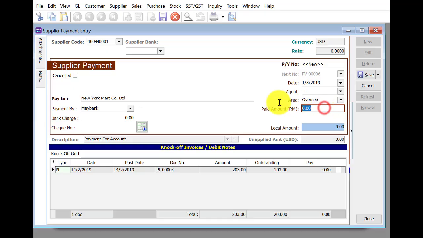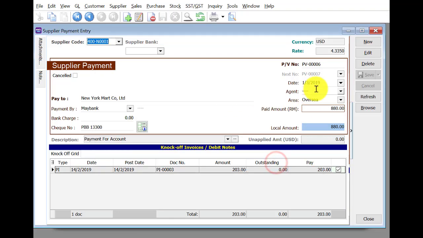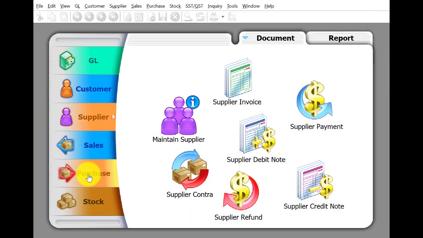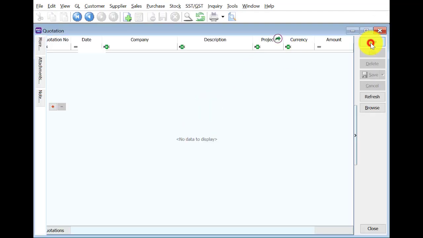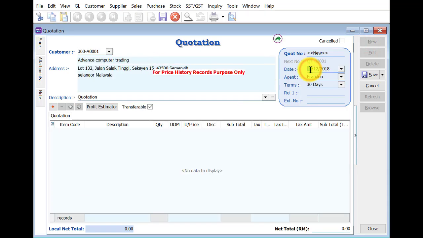Pay to New York. Look at here, the payment is in RM 880. So you record RM 880 to fully knock off the USD 203. So when you click knock off, you have to put 203 everything. Now save, then you will see there is a change. This will call unrealized exchange gain or loss. Okay. Next, quotations for your customer, advanced computer trading. Just key in accordingly.